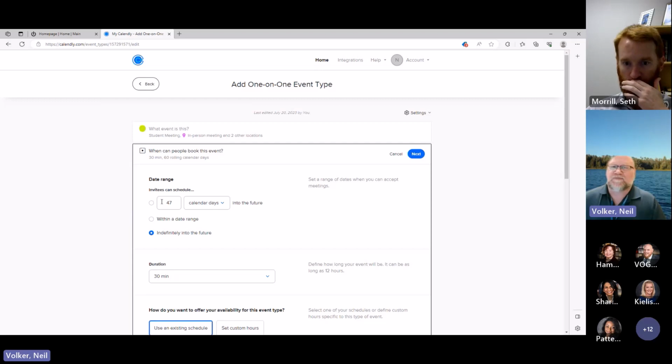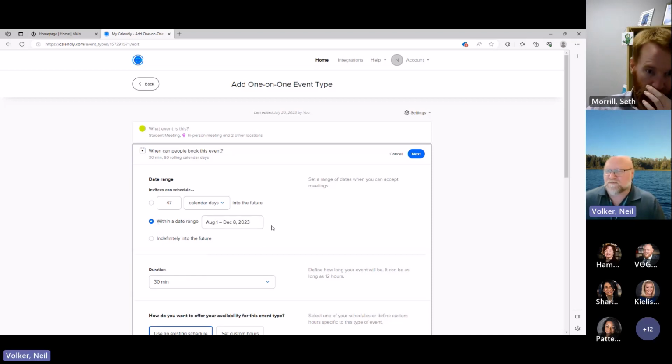Students may schedule an appointment for you on May 20th of 2024 if it's available, even though it is still July of 2023. Okay, that is not out of the realm of possibility. Indefinitely into the future does not give you much control. I do not recommend doing it, but if you choose to do it, you're certainly welcome to.